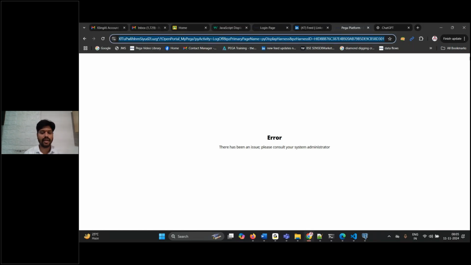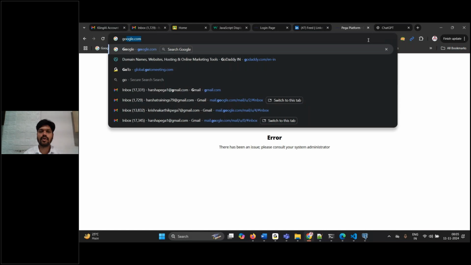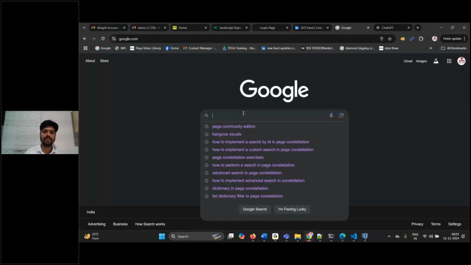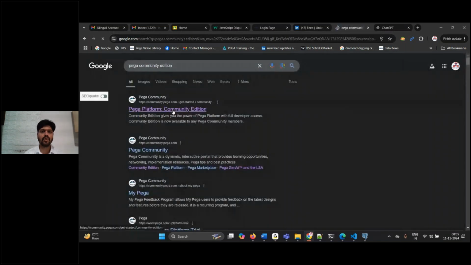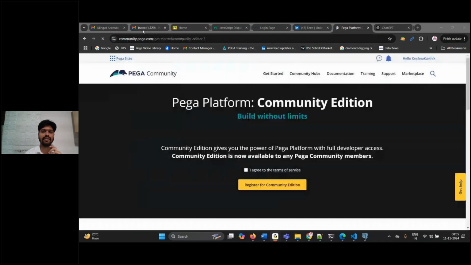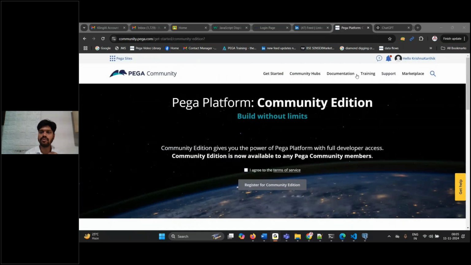Okay, simply I'll go to Google. Here I am typing Pega Community Edition. Pega Community Edition means it's a cloud environment provided by Pega. I have already logged in. You can log in using your login ID credentials and all. You can use your Gmail ID for that. No worries. And here you go now.